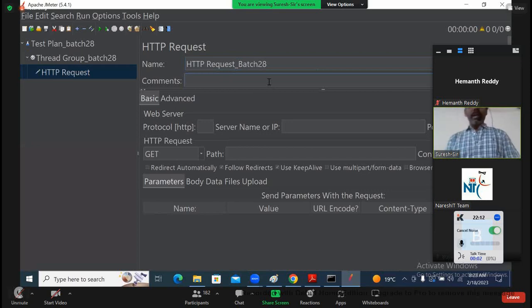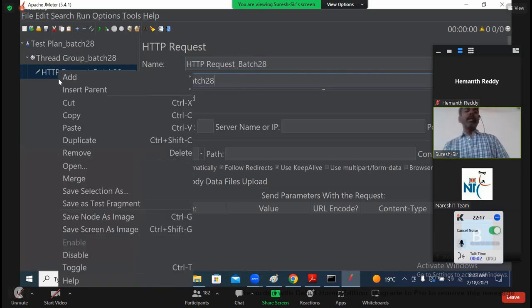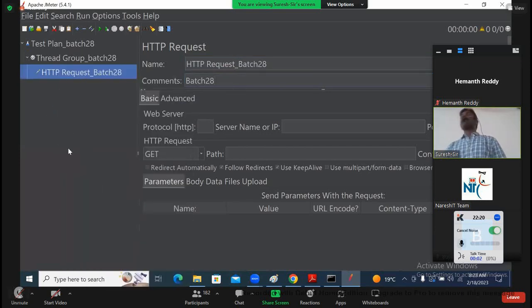That particular name has been provided, which we can provide any name. We will be taking the HTTP request. First, we have the test plan, under that the thread group, and under that the HTTP request. This particular HTTP request is what you will be providing as the required request. For now, we are taking HTTP.